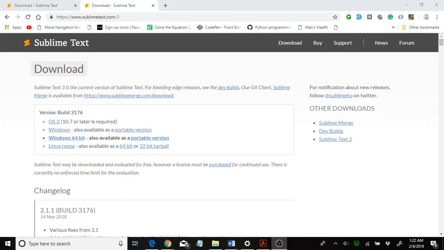What's good, everybody? In this tutorial, I'll show you how to install Sublime Text and how to set up a work folder. So first things first, we'll have to go on the Sublime Text website, as you can see right here in my browser.